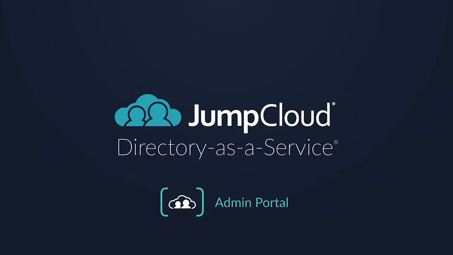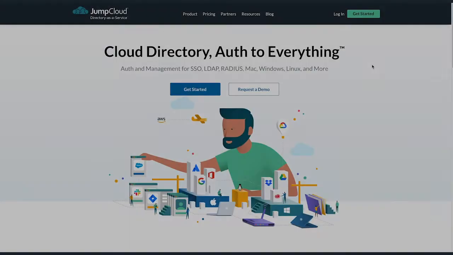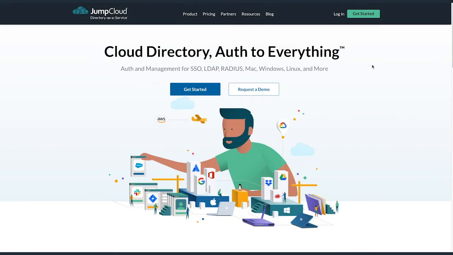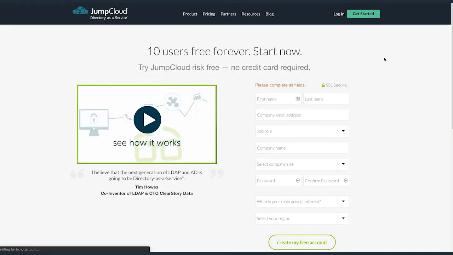Today we're going to be going over how to sign up for a free account as well as going over the admin UI. To get started, navigate to jumpcloud.com and in the top right pane, click on the Get Started button. Here you're able to fill out a form on the right hand side to get a new JumpCloud free organization that will give you 10 users free forever.